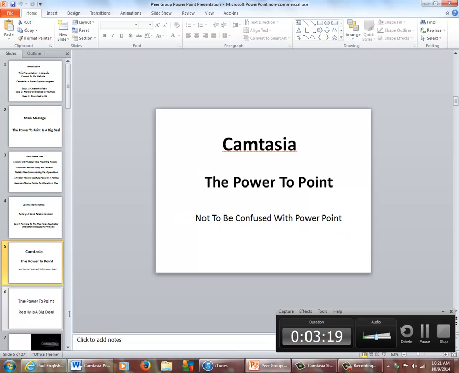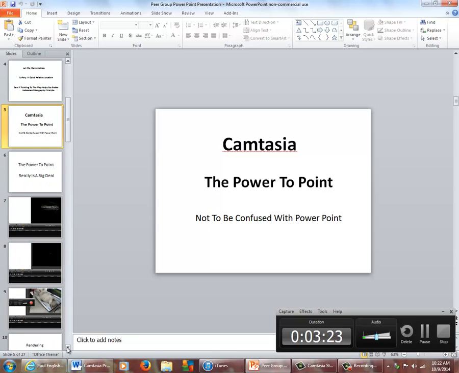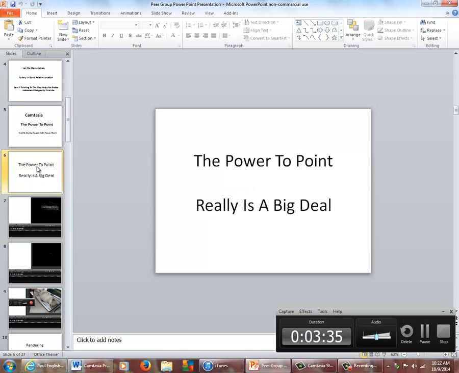So Camtasia, the big thing for me is that Camtasia allows you to point, and being able to point is a strong tool. It took me a little while to catch on to that fact, but I think if you become aware and focus on it, you'll agree with me. So the power to point is a big deal.